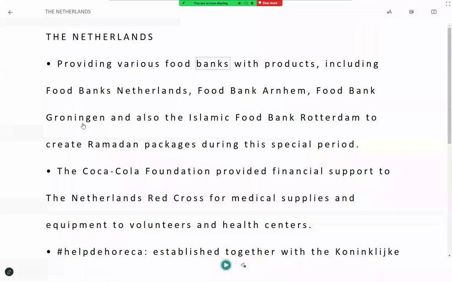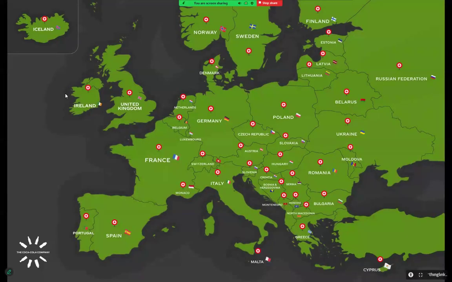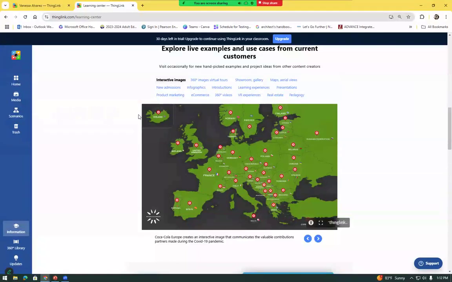So it's going to play the text, and the student is then able to listen to it in addition to being able to read the text. So that's one example. And then another example here for infographics.